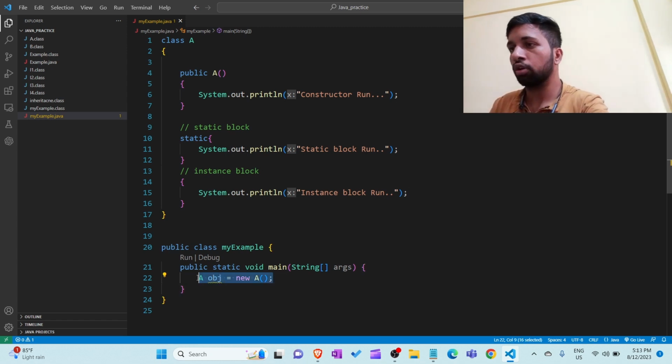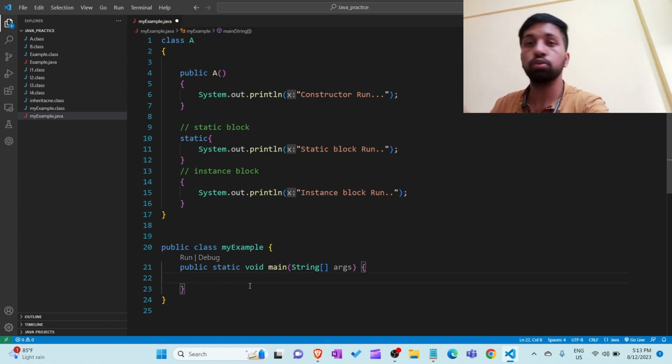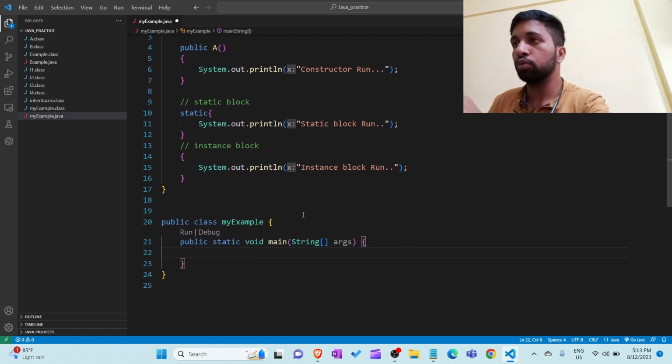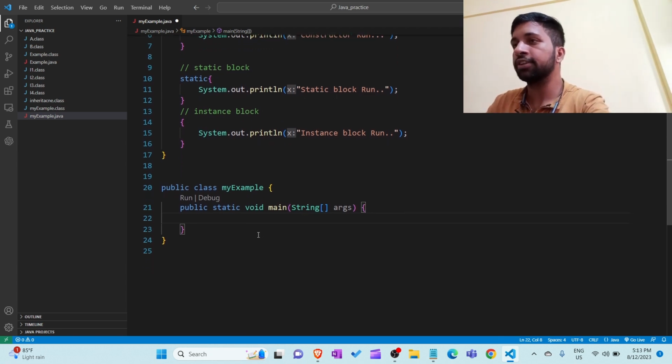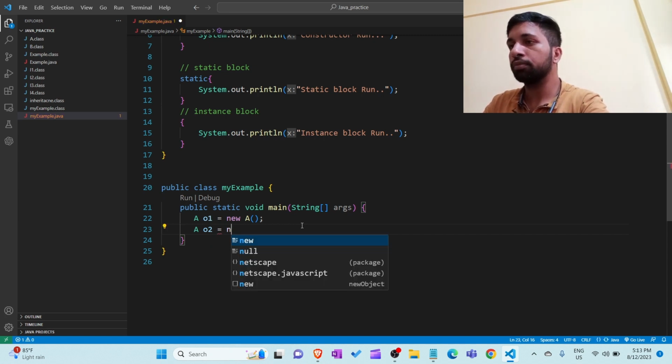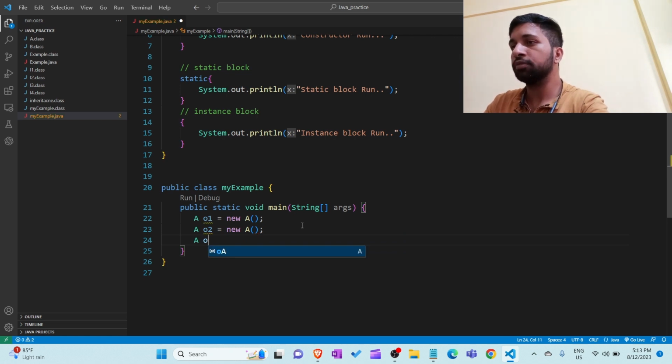Now I am not going to create the object only one time. To check the difference between both of them, I have to create the object at least 3 times. So I have created object O1, then object O2 of class A, then object O3 of class A.